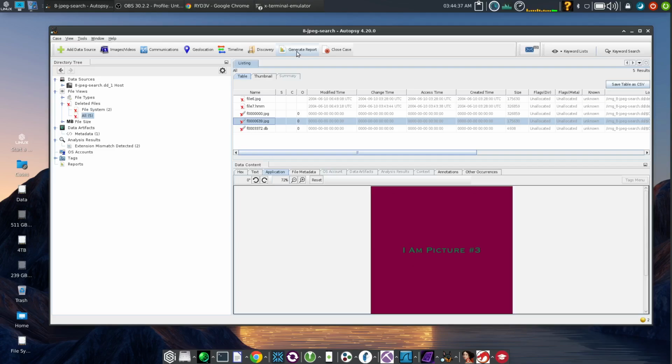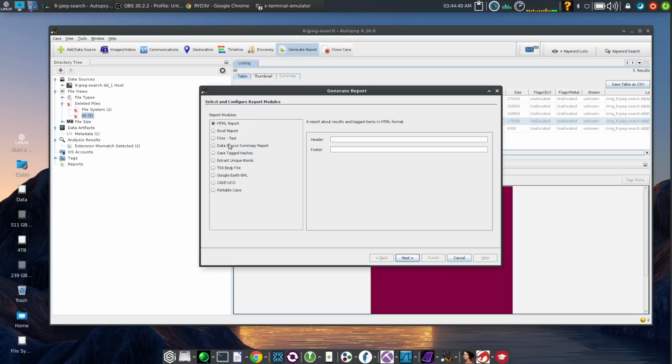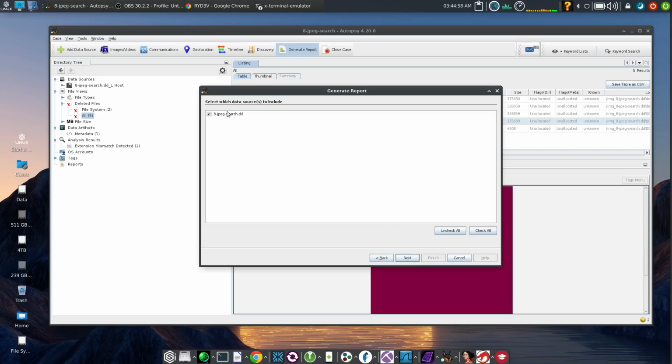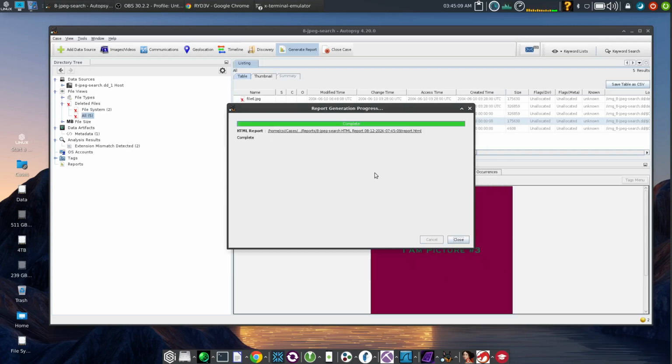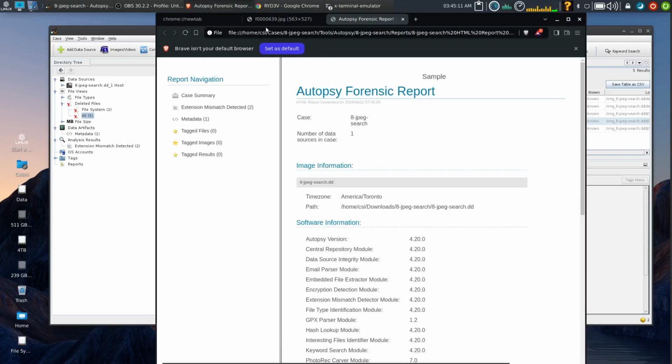Now we can generate a report here. So there's a few different things you can do. For example, once you finish your case or you've concluded your investigation, I'm just going to put here sample. And here I'm going to put sample. Okay, HTML, next, next, all results, right? You could also do choose result types, etc. So for now, I'm just going to do all results. And then when you click this, it'll open in the browser. Okay. I don't know why it's opening in Brave.